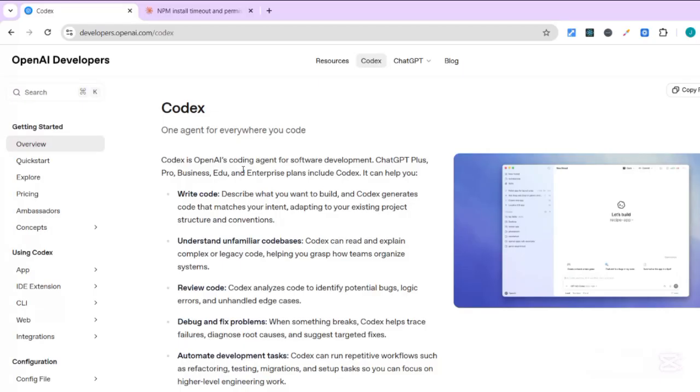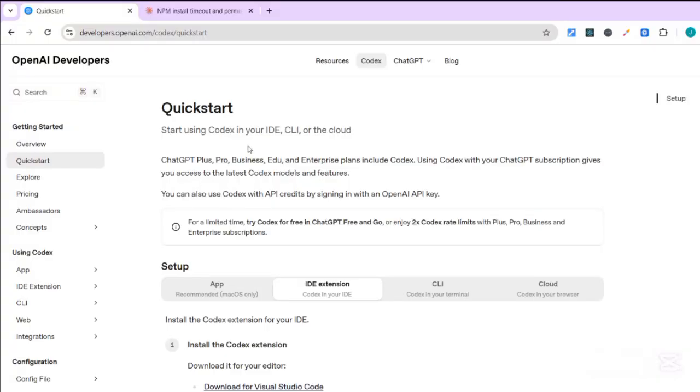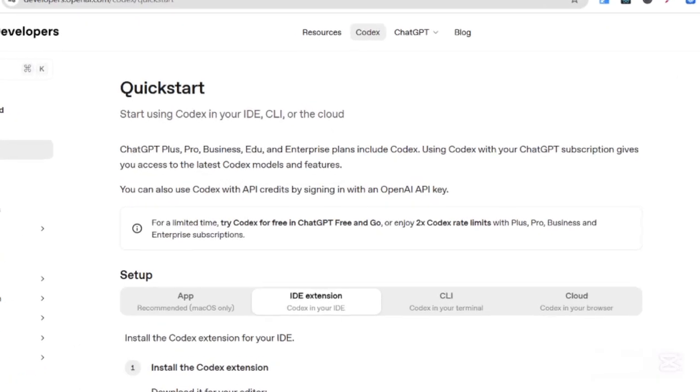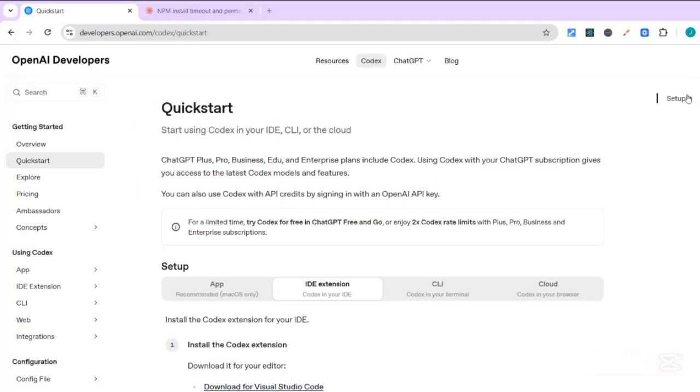Once you get that out of the way, let's quickly go to the quick start. Basically, you can use Codex in three forms. First, in your IDE. Then in the CLI, which is the command line, and as well in the cloud. These are the three ways you can use Codex on your computer. For the IDE, like VS Code or Sublime, VS Code is the most popular, you can always connect Codex and start coding with it.